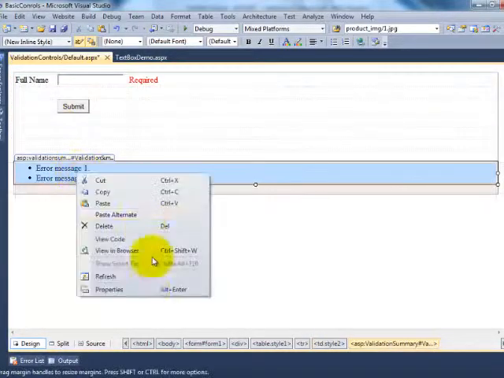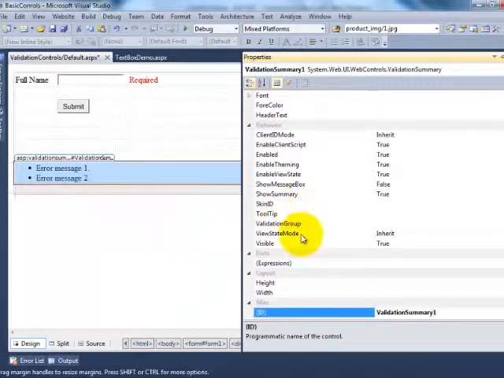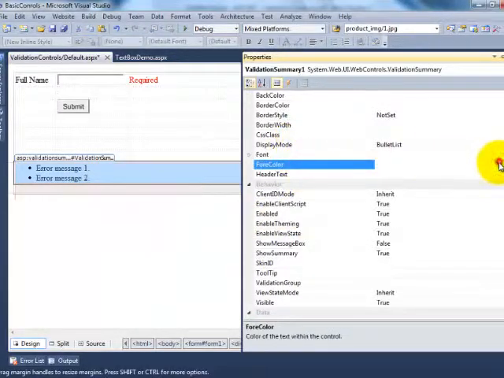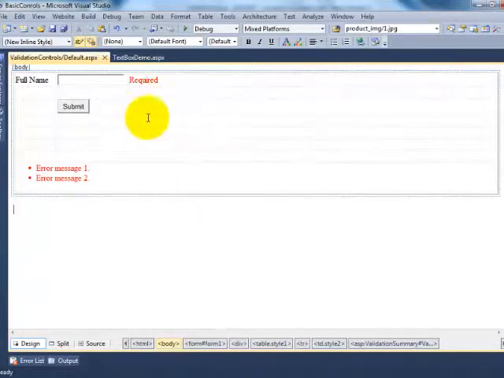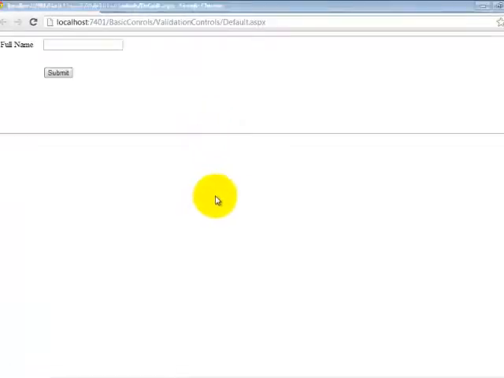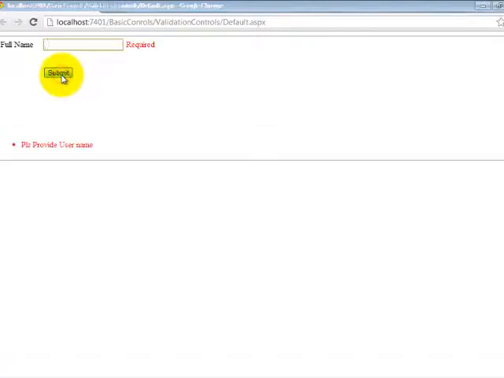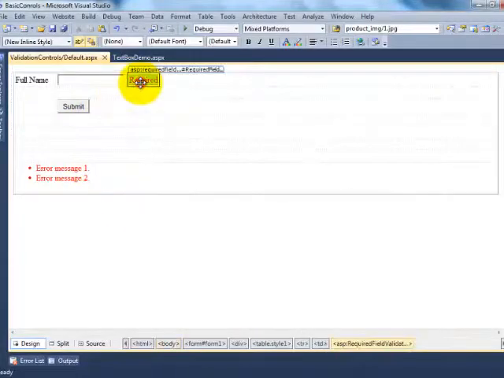Fine. Let us set some properties of this error message: forecolor red. Nothing much right now. I am executing the page. That is a table with some rows and columns, 8 rows and 3 columns. For the alignment of controls we have to use tables. Submit. You can see it says required, and here the error message we have provided, please provide username. The error message is not correct, so let us change it.